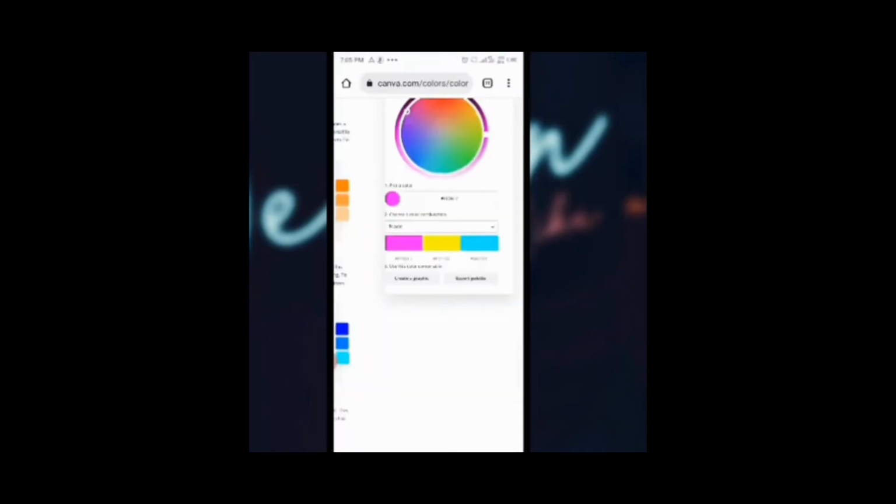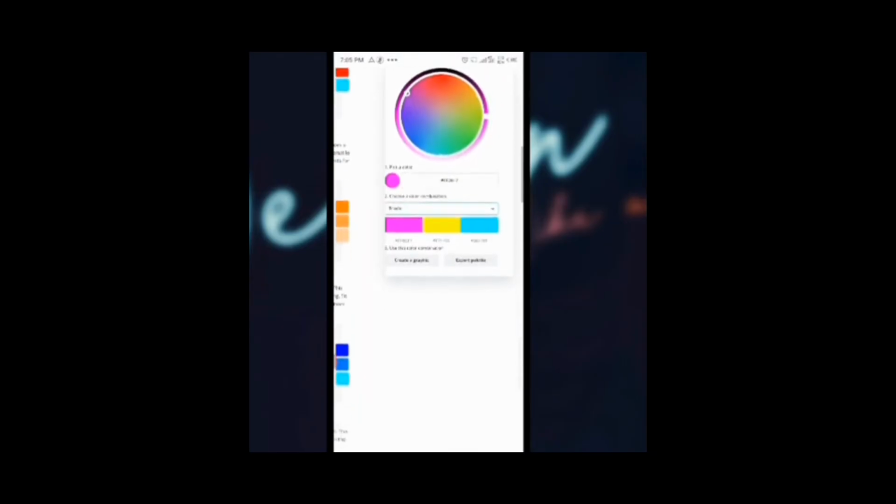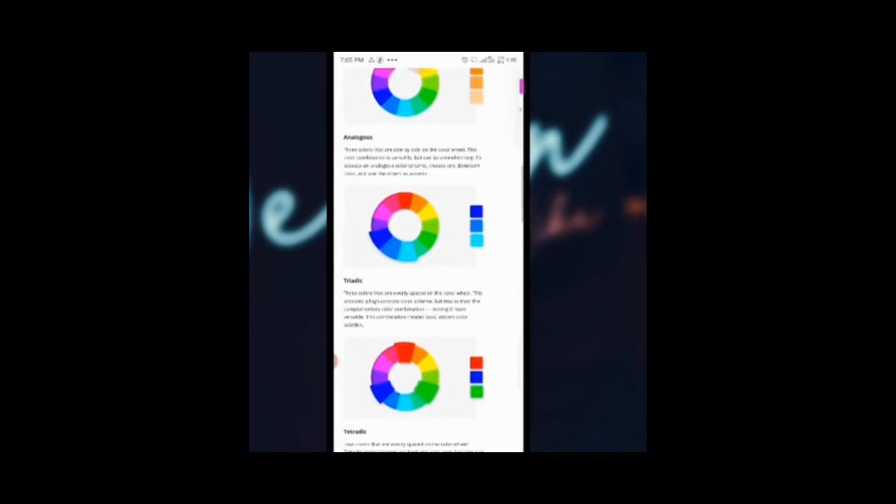So you can try something like this, which is also triadic. You can try anything that works for you, that is fine for you. Or you can just make do with this website to check for the colors instead of stressing yourself.